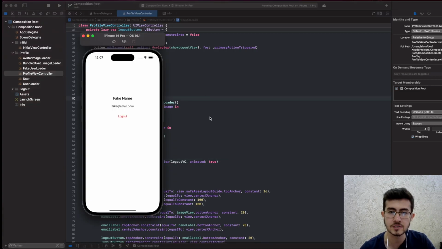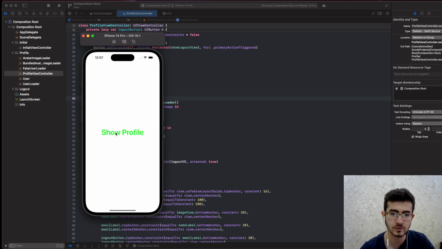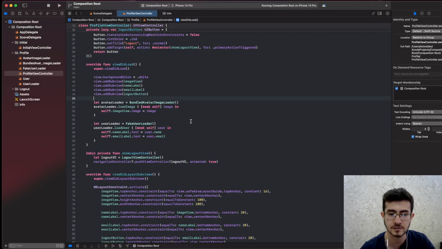Well, we'll be using the same example from the service locator anti-pattern. So again, profile view controller, you tap on logout, you go to the logout view controller, you can tap yes, and then it would simulate logout with 1 second delay, and then you go to the initial screen, and from the initial screen we can go to the profile screen, and the cycle repeats. So we have recursive navigation, let's say.